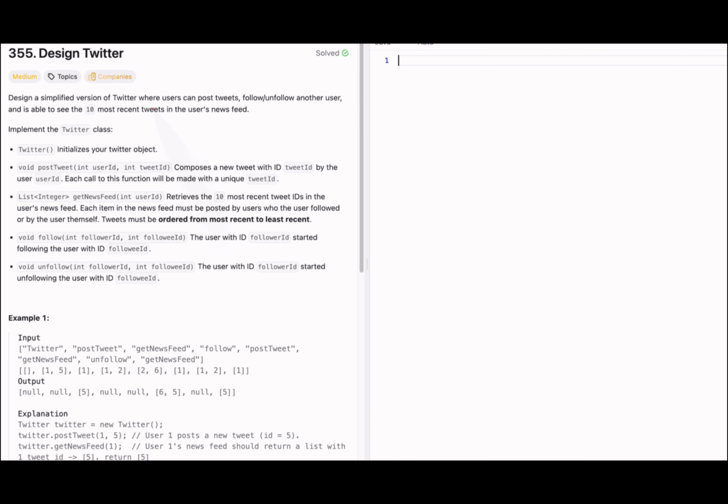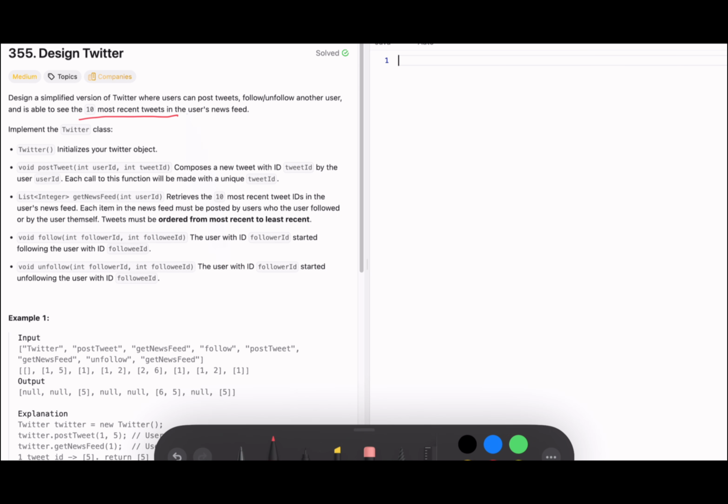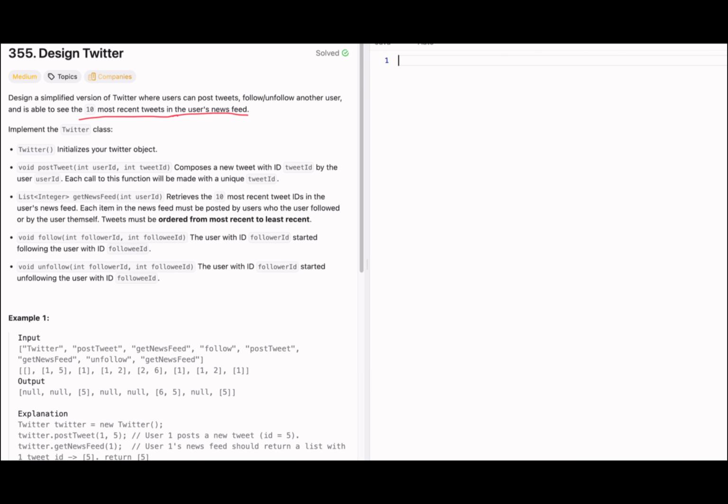In this video, we are going to solve the question of designing Twitter. In this problem, we have to design a simplified version of Twitter where users can post tweets, follow and unfollow other users, and are able to see the 10 most recent tweets in the user's newsfeed. This is a really straightforward question.